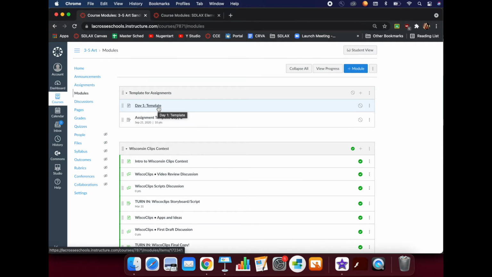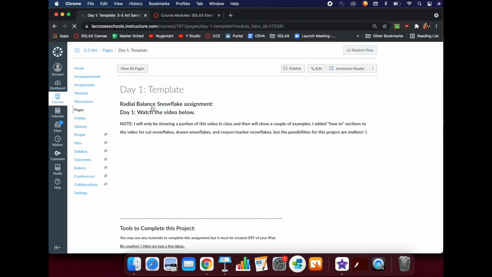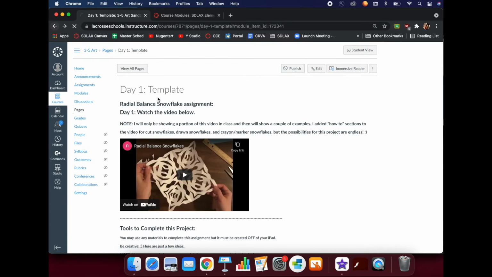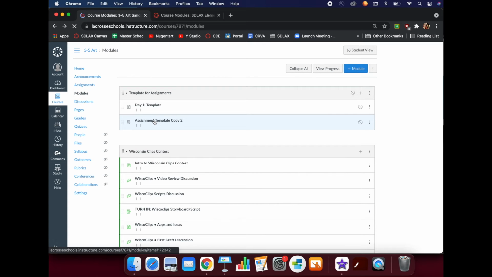Back in the other course, you can see that even when using units, you can set up a template. Here, I have the Day 1 template, which shows the introduction and tools that students will need for a project. And then there is an assignment template, which shows students how they will turn in their assignments.